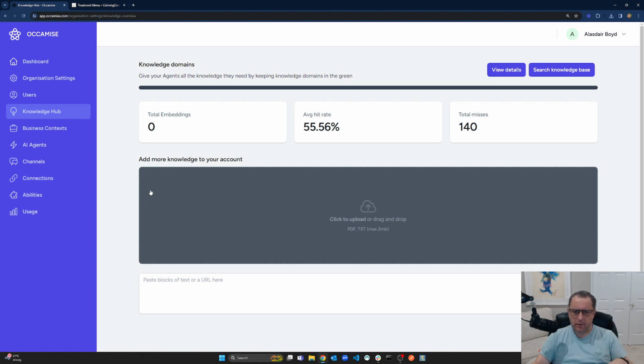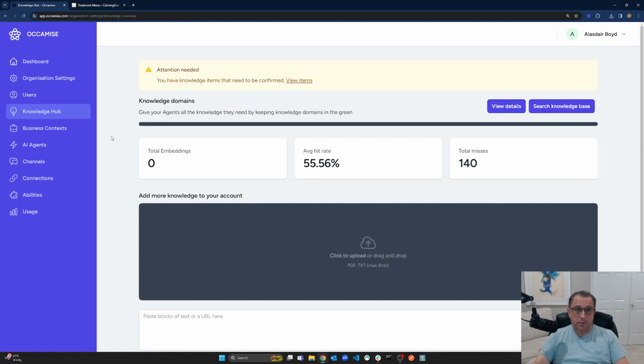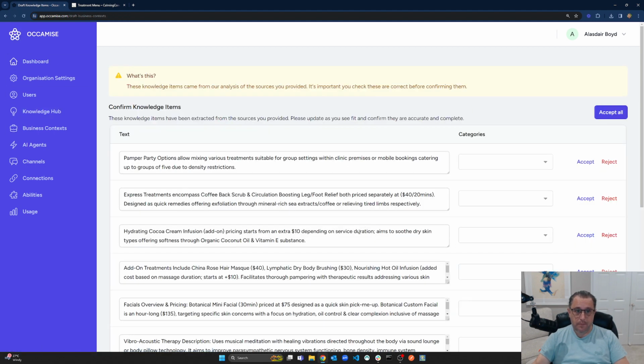But I guess the difference is with ours, you can actually see what all those embeddings are, and you can manipulate them and change them as you need, and you can add many more if you want. So by now we should have had that finished. So let's have a quick look here.